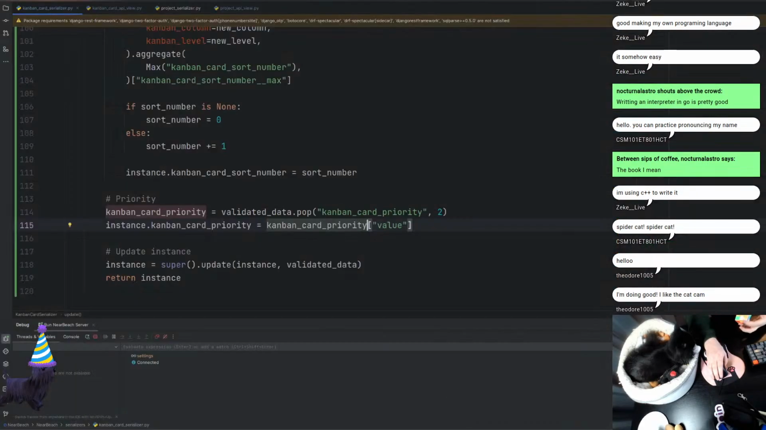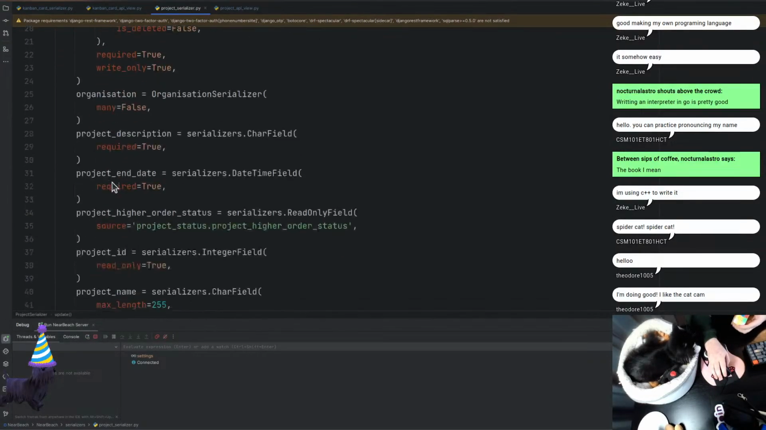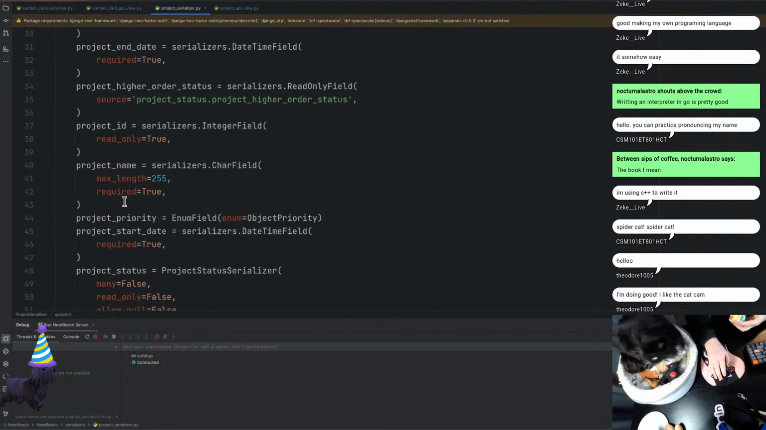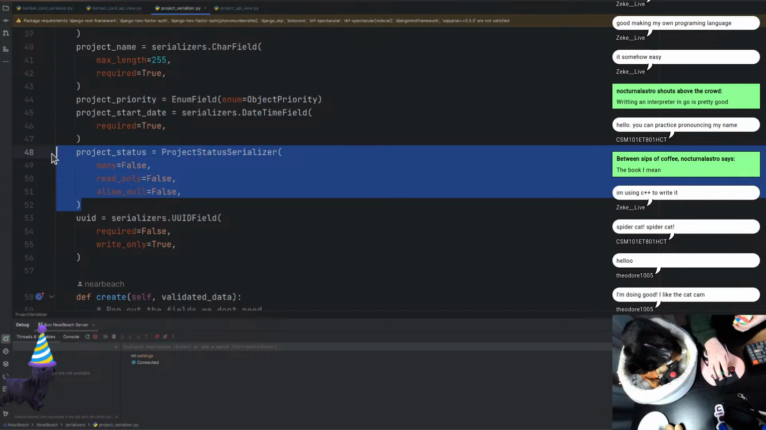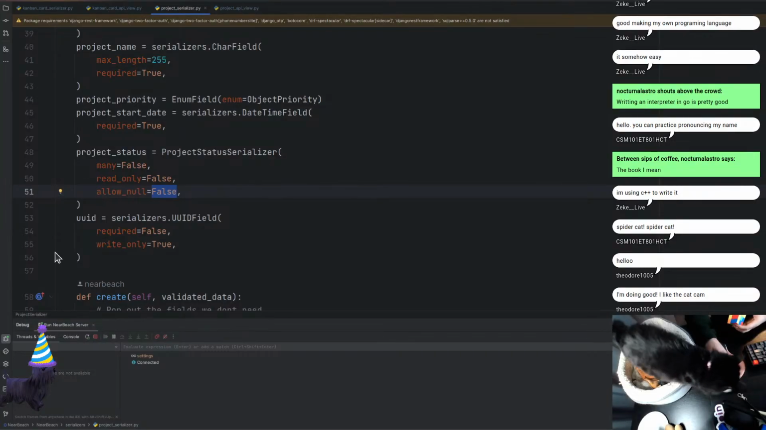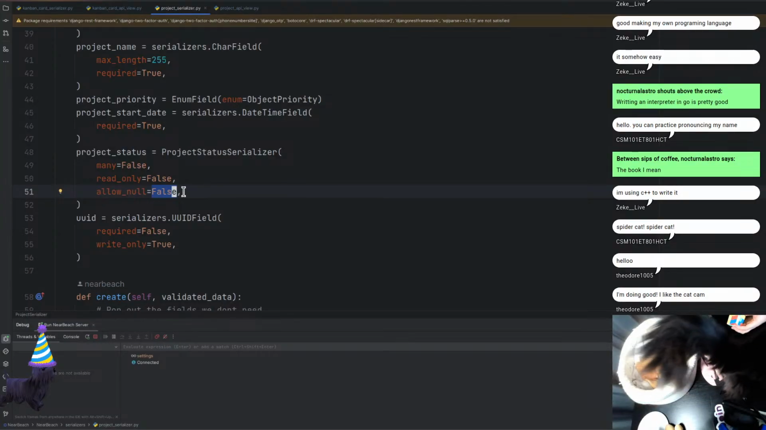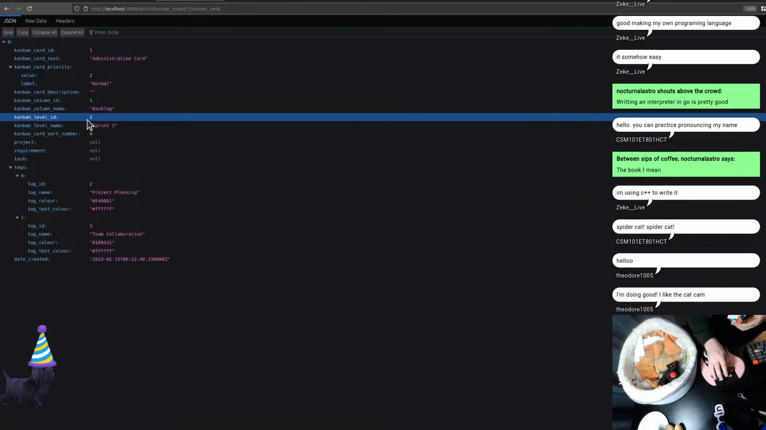So what we're going to do with the project serializers, if we scroll all the way up, you'll notice that with the project status, we've got the project status serializer. And we have many is false, read only is false, and allowed null is false. So we're going to do the exact same thing. Yeah, that will be for the level.